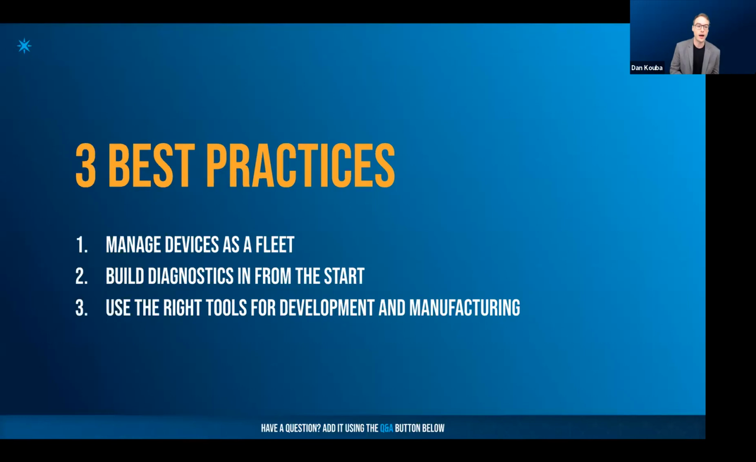So in review, the 3 best practices, again, are managing devices as a fleet, making sure that you're taking advantage of any high-level functionality that your IoT vendor provides, making sure you build in your diagnostics from the start, both thinking about what diagnostics you might need in the eventuality of an outage, and also making sure that that system is built in. And then finally, making sure that you have the support from your IoT vendor for your development efforts and also for your manufacturing efforts.